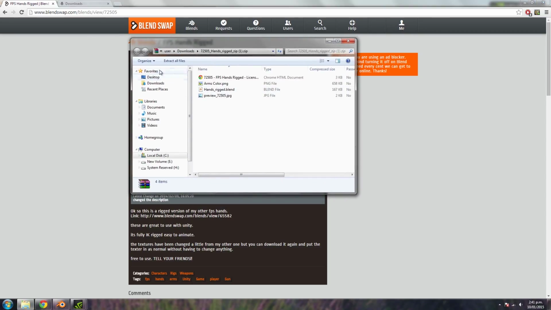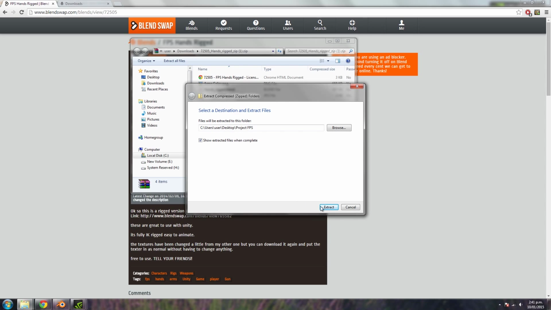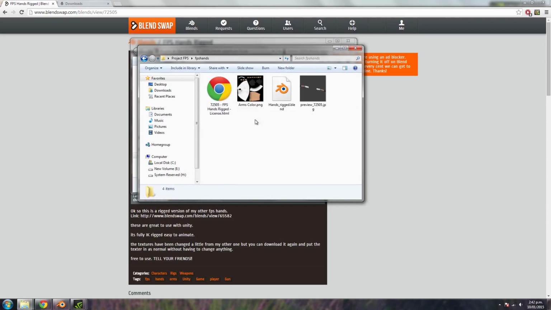Once you've downloaded the file, open it up with Windows Explorer, then extract all files, and go to browse. Then we'll choose our folder here, Project FPS, and click OK and extract. Okay, now we have all our files in here. Also, we want to make a new folder here and type FPS hands, and then drag all our files in. Make sure you leave FPS room just by itself, and we'll move all of these here. Okay, so they're all in one folder.